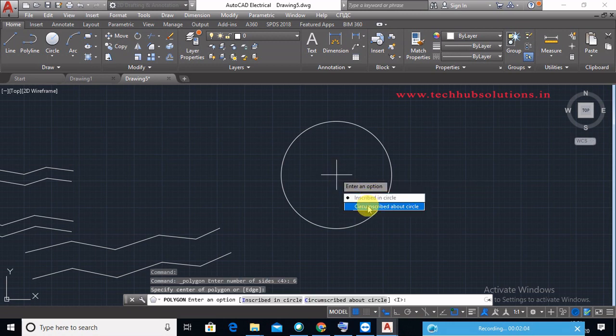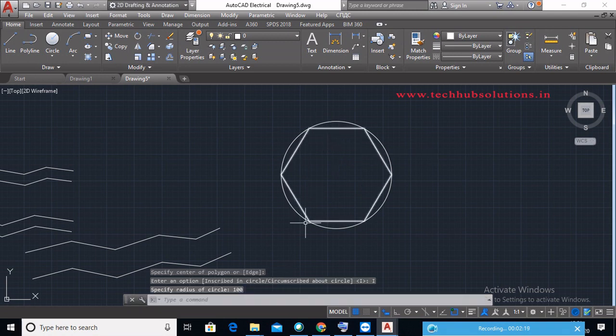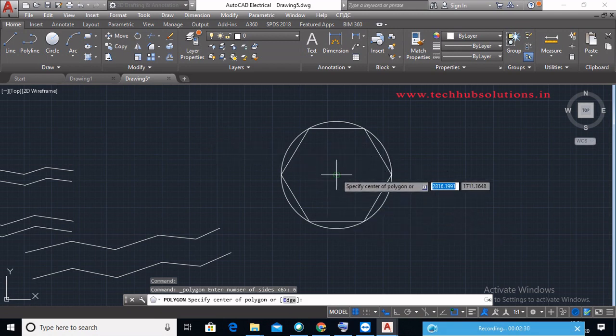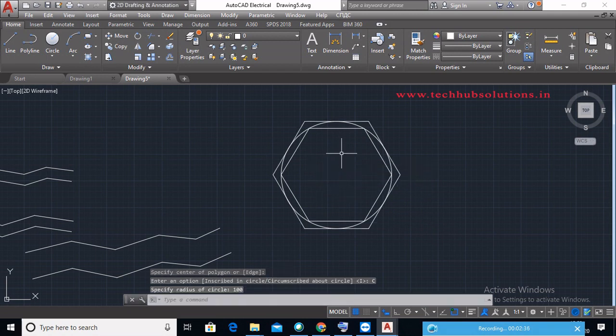What is the difference between inscribe and circumscribe? Suppose I choose inscribe first, with the same radius as the circle, so I put 100 radius. That is the 100 radius, inscribe. Then a similar procedure, polygon again. Suppose number of sides is 6, enter. Choose here, this is the center point, then circumscribe, and also 100. So 100 is touching the circumference, that is the circumscribe, and this one is inscribe, meaning under the circle.